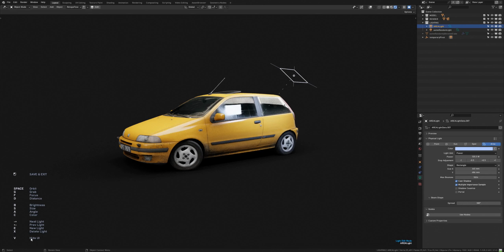Let's start first with showing and hiding the UI. You can do that with pressing the V key. When you do that, no UI is visible anymore. This is quite handy when you want to evaluate your light situation and not be distracted by any gizmo.